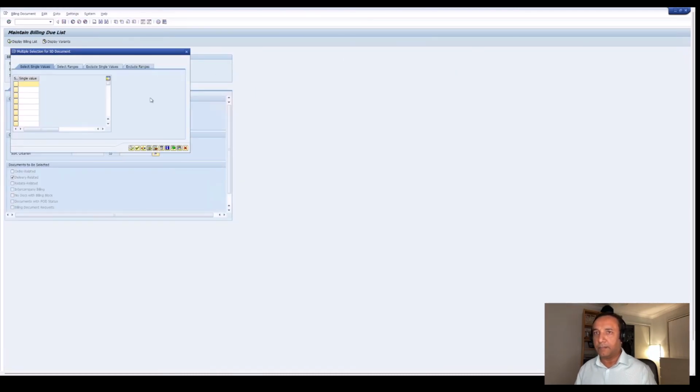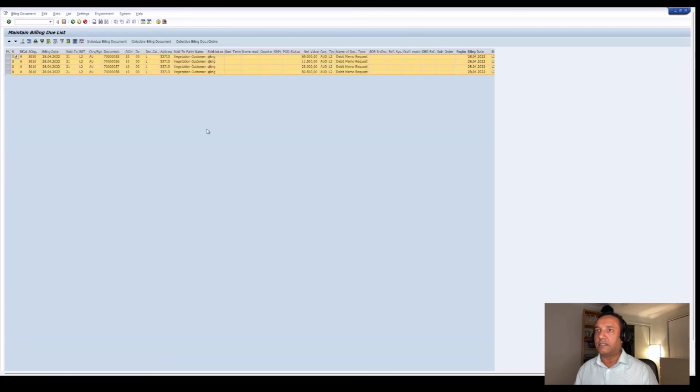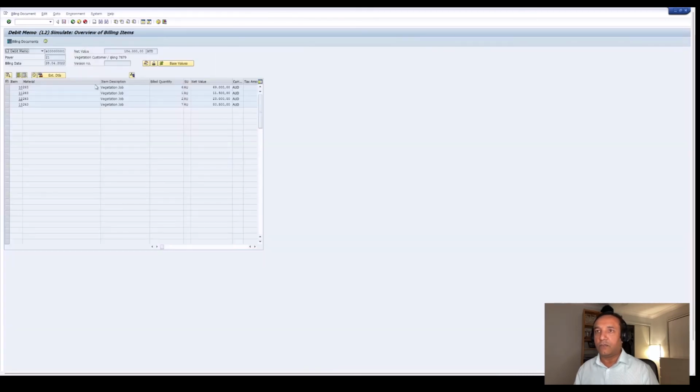and we have the debit memo requests already. I just copy paste them here, and since these are not delivery related billing items, they're all order related billing items, I just select that checkbox and I execute it. And as you can see, it's picked up all the 4 debit memo requests. And if I were to simulate the creation of the invoice, it will look like a single invoice with the 4 debit memo requests.